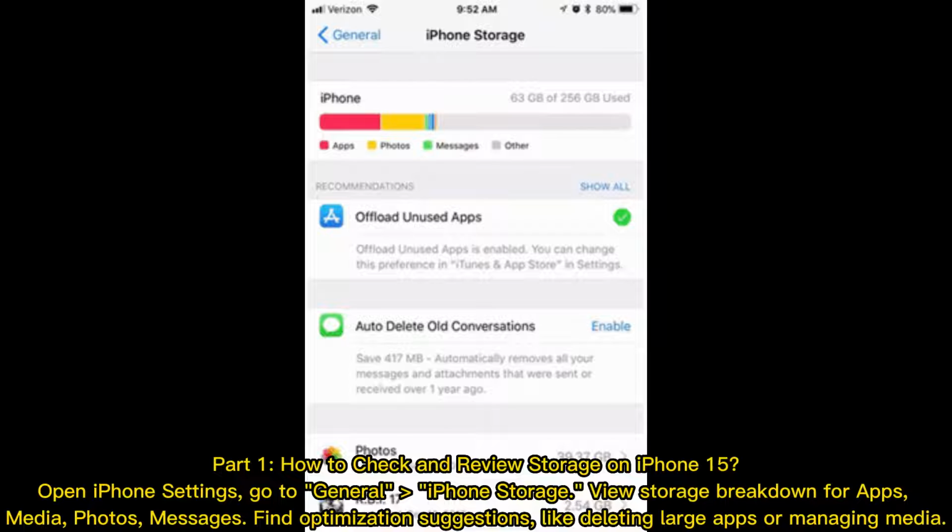Open iPhone settings. Go to General, Phone Storage. View storage breakdown for apps, media, photos, messages. Find optimization suggestions, like deleting large apps or managing media.